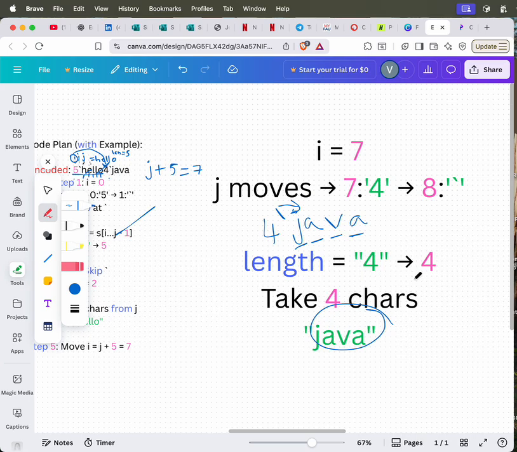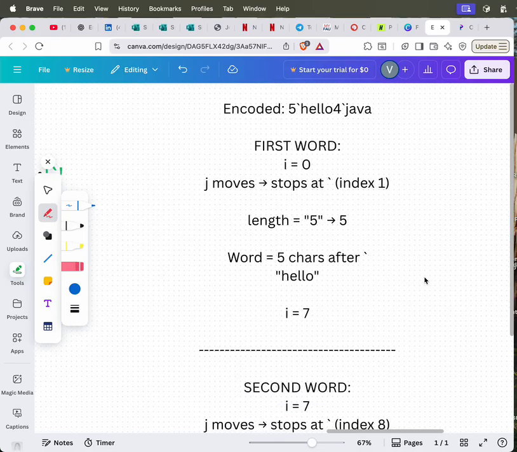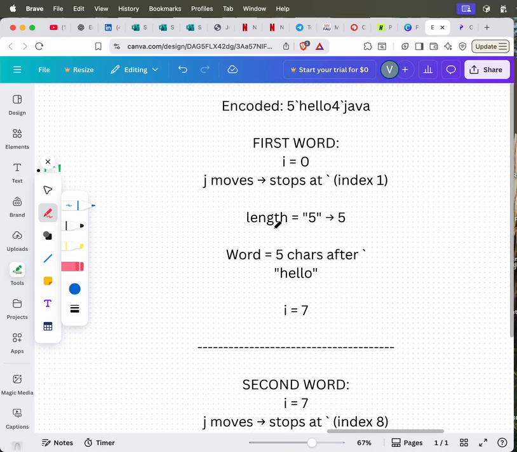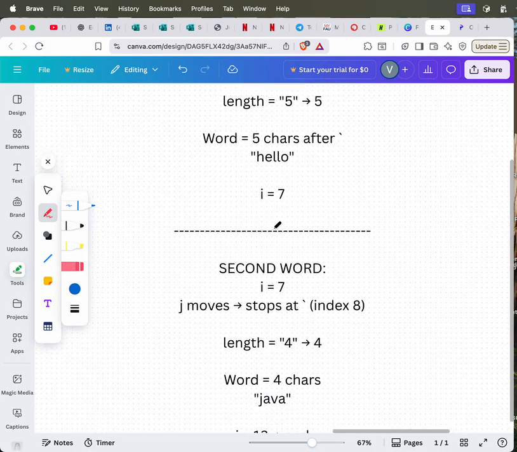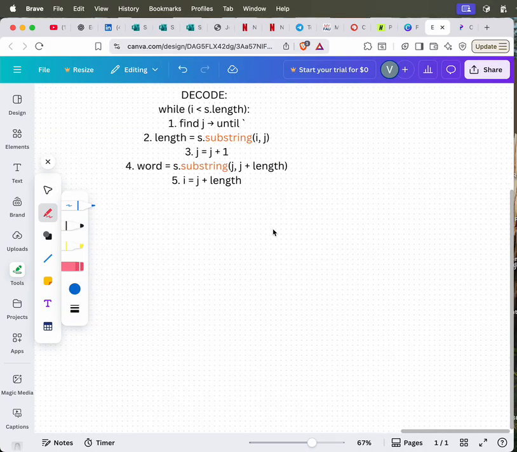So we move to the end of the word, i equals 7. We repeat for length 4, take 4 characters. Now I'll show you, this was the full plan. This was the dry run of the code. It has the same thing, I'm just showing you over here.